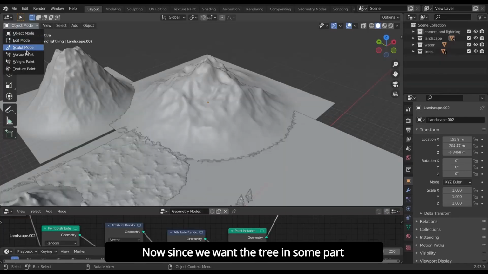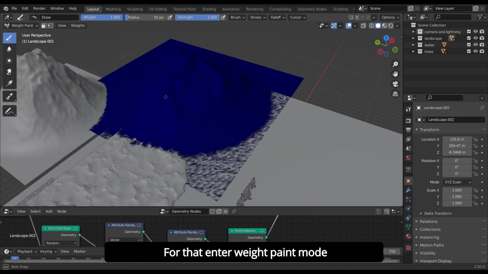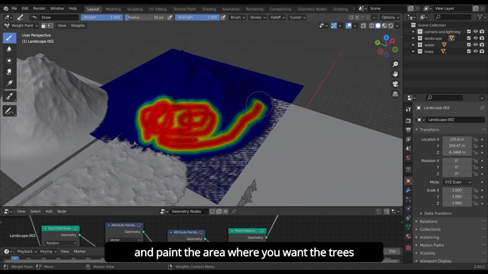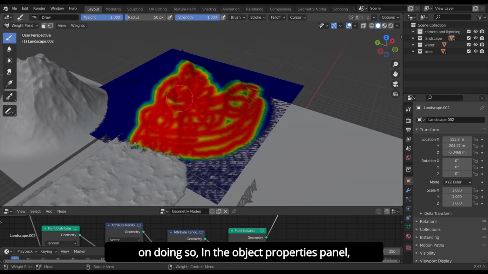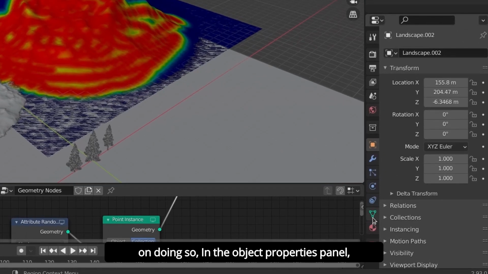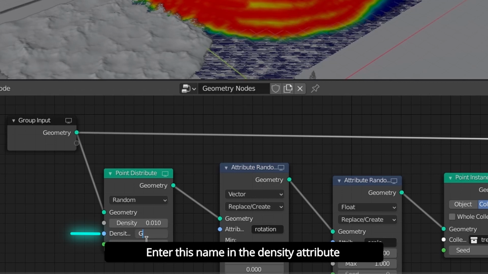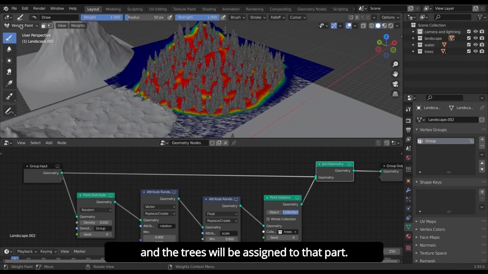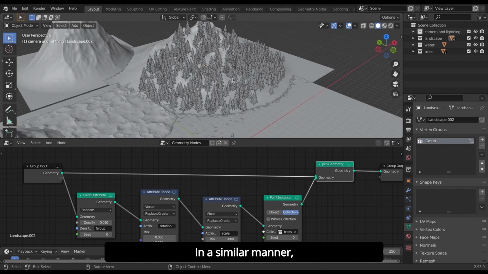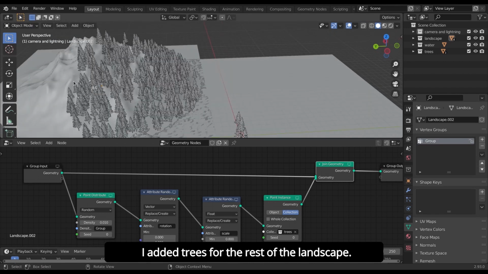Now since I want the trees only in some part and not the whole mesh, for that enter weight paint mode and paint the area where you want the trees. On doing so, in the object property panel, a new vertex group will be formed. Enter the name in the density attribute of the point distribute node and the trees will be assigned to only that part. In a similar manner, I add trees for the rest of the landscape.